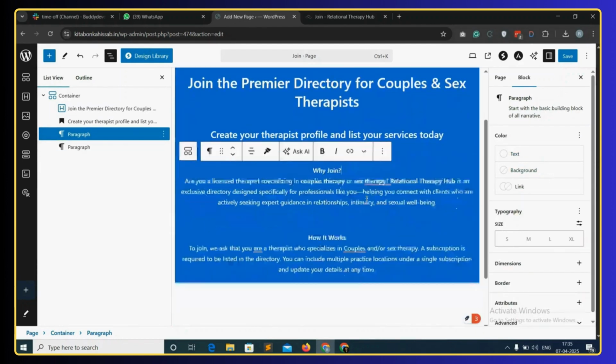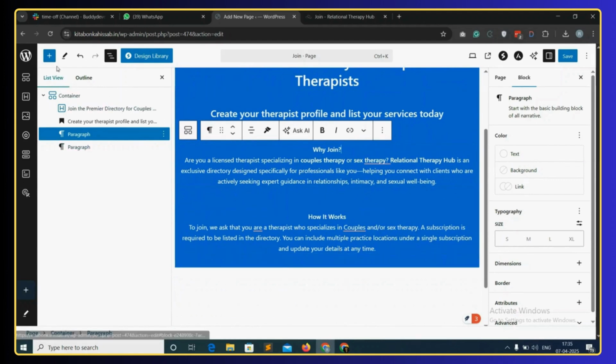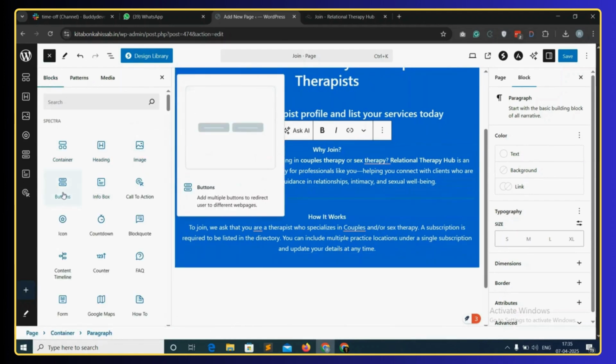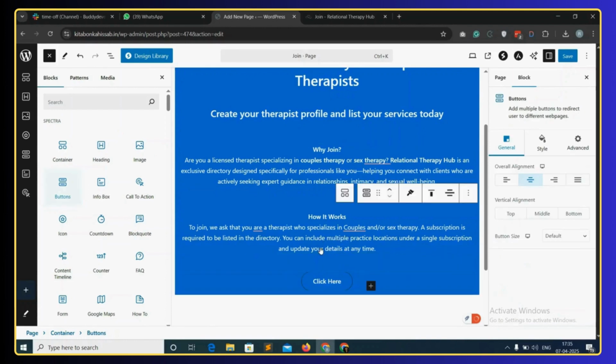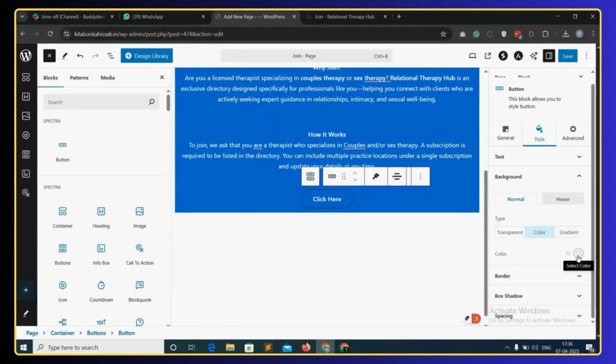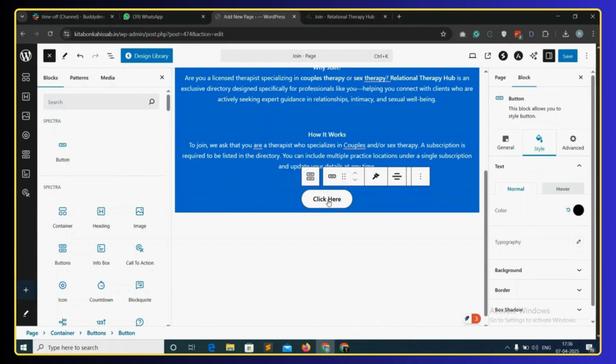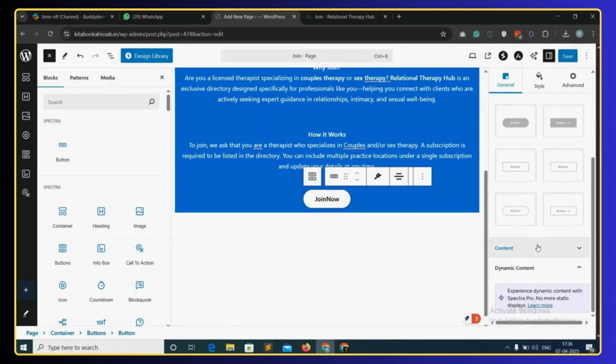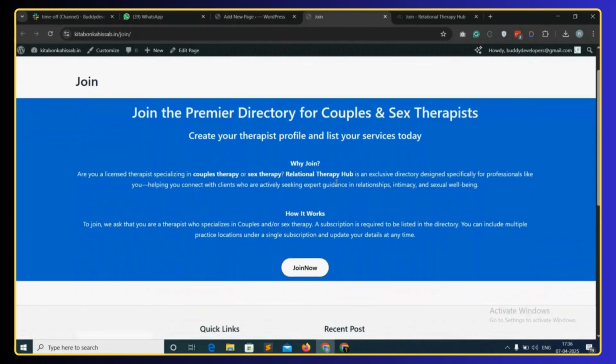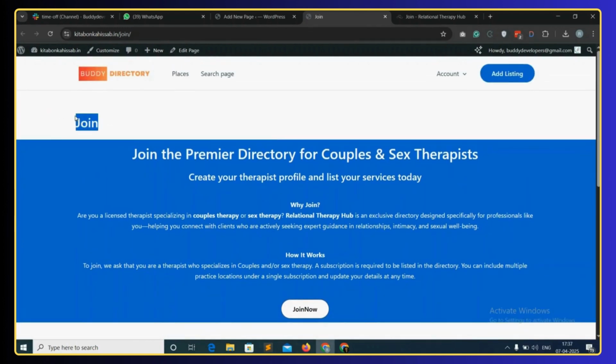Now click on plus icon, then drag and drop button. Now coming on to style, keeping button color white and text color black. Now we will change text to join now. Now we will save it and then click on view page. So now it looks like this. So we will be hiding the page title and we will give container padding at top as well as bottom.